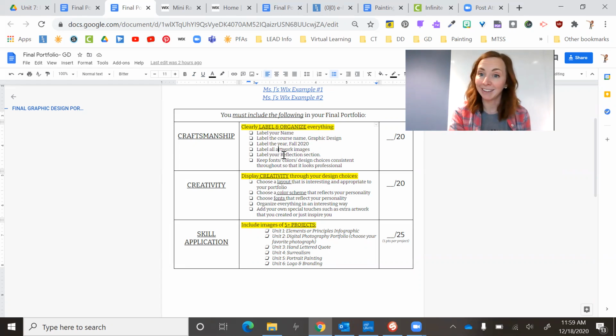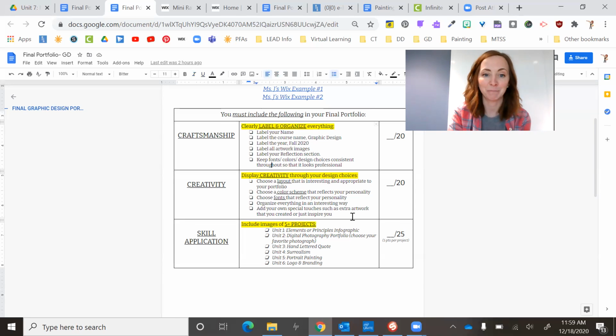The artwork I labeled as well. You should have your reflection section labeled, and then for the purpose of keeping it organized, keep all the fonts, colors, design choices consistent. So I picked a main font that I used for all of my main headers, and then I used a different font for all of the text. And I tried to make sure that those two fonts are contrasting so that it's easy to see the difference and you've got a clear style and it's consistent and professional.